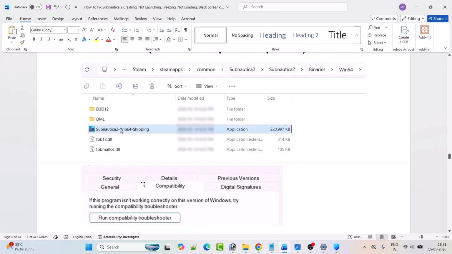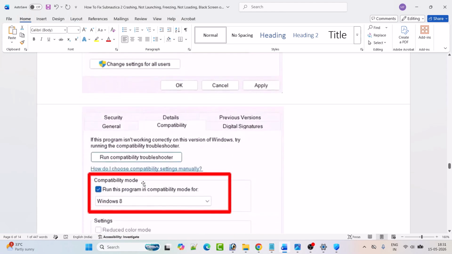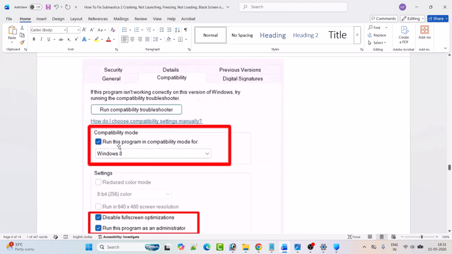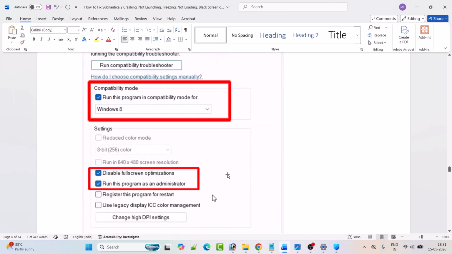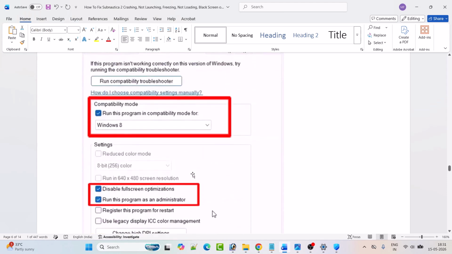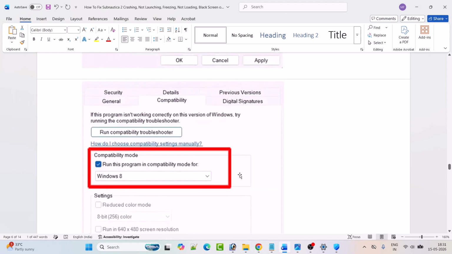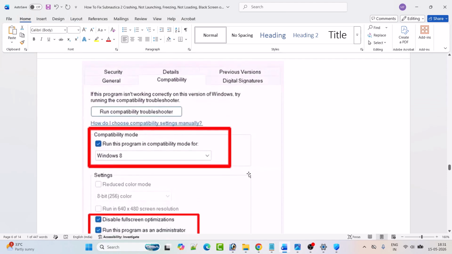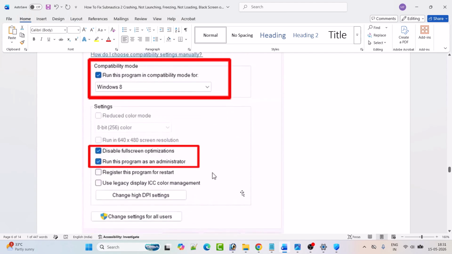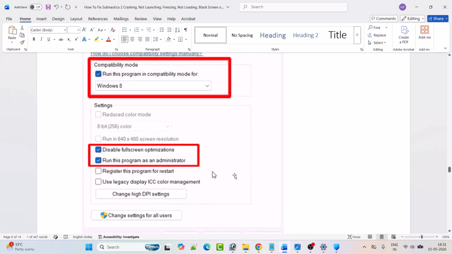If still not working, then again go to the compatibility tab and this time also check mark run this program in compatibility mode for. From the drop down select Windows 8, hit apply, OK, and then launch the game from the game installation folder and check. Now if it's still not working, then from the drop down here select Windows 7, hit apply, OK, and then launch the game and check.